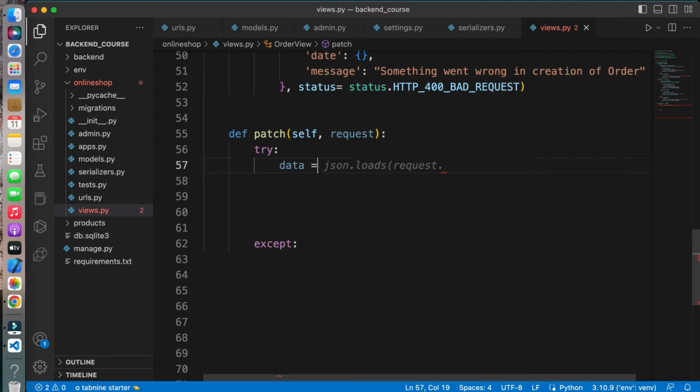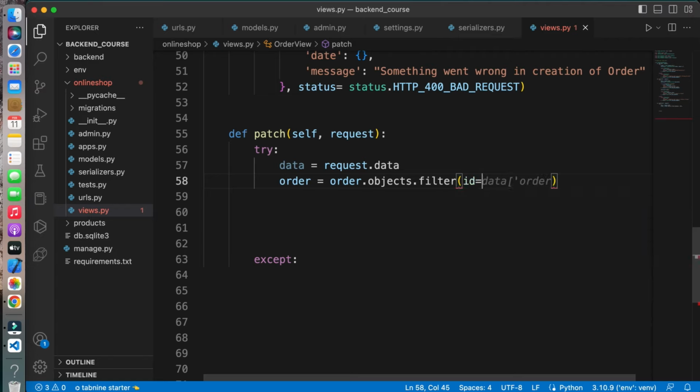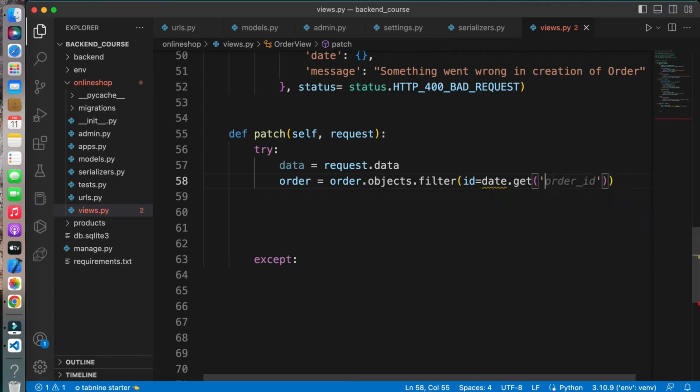First we have to declare our data object, request dot data. Okay, and then we will have order. So here we will filter, order dot objects dot filter. While updating any order, we need to first check and make sure this order exists in our database or not. Okay, as we have a request of this ID, we can first confirm that the requested ID exists in our database or not.